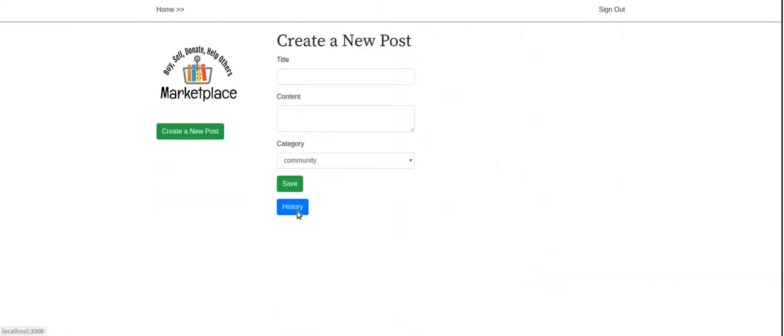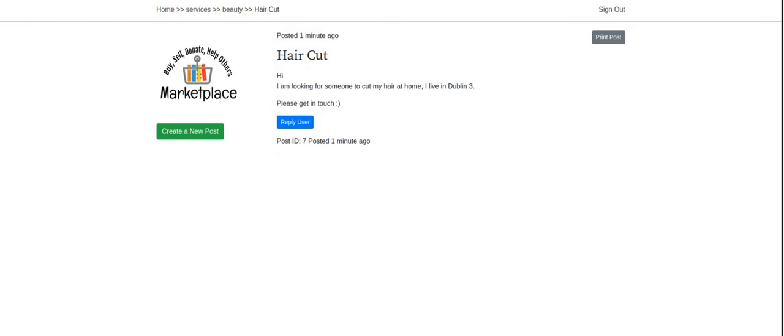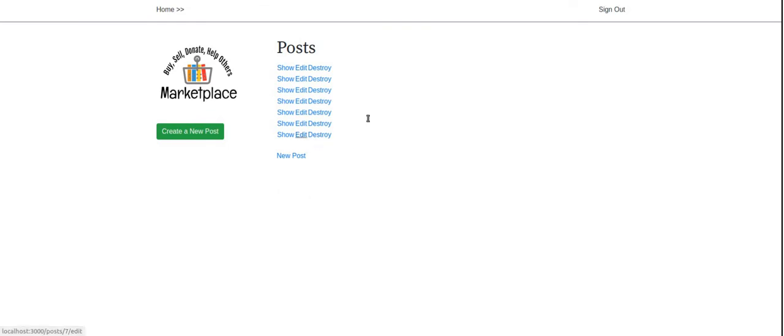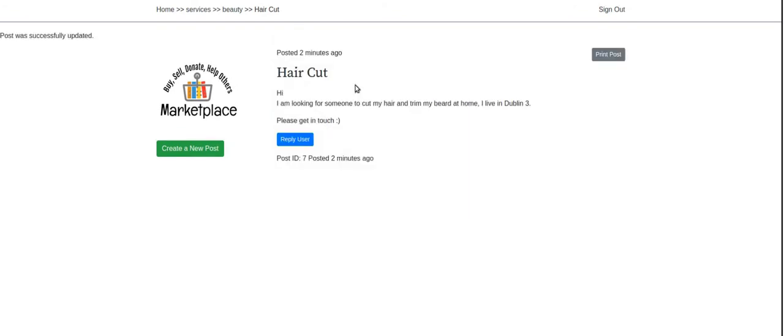Oh, another thing you can do is check the history. So you can go and check your posts. You can just see them, or you can edit or delete. So let's say you want to edit it and save it, and you can see the post has been updated. Now we have a little bit more information. Maybe you missed something, maybe you want to remove something, whatever, it's in here.